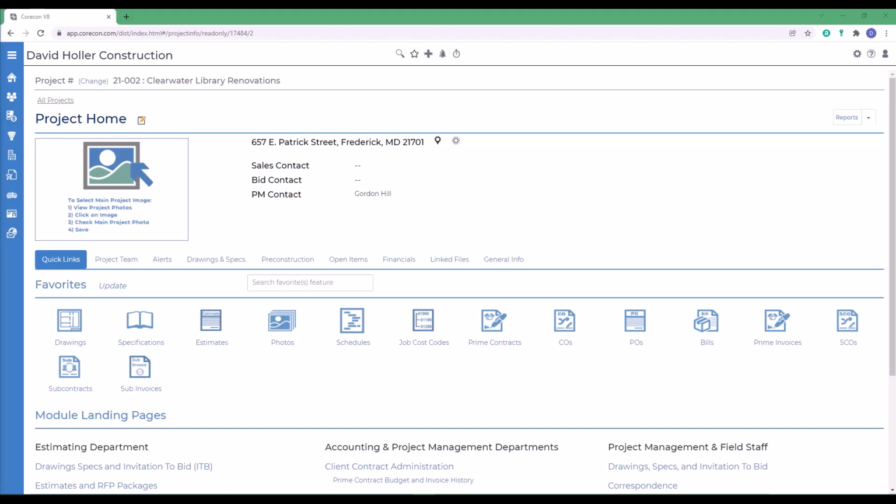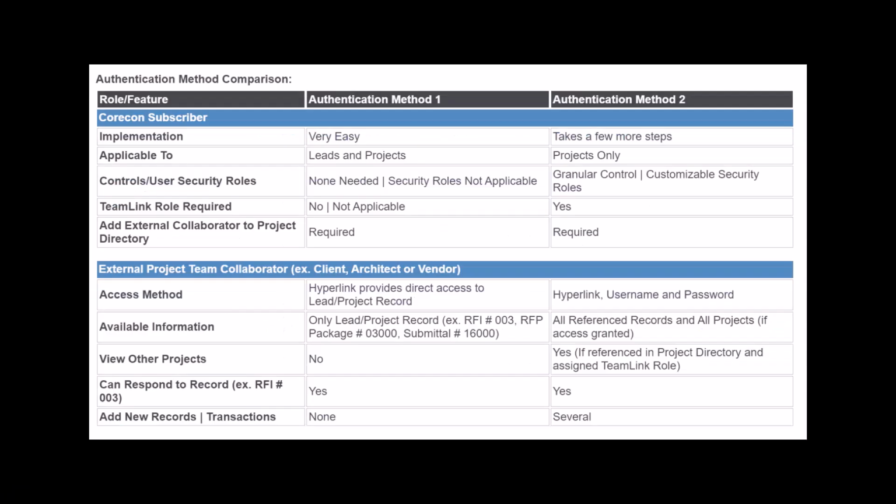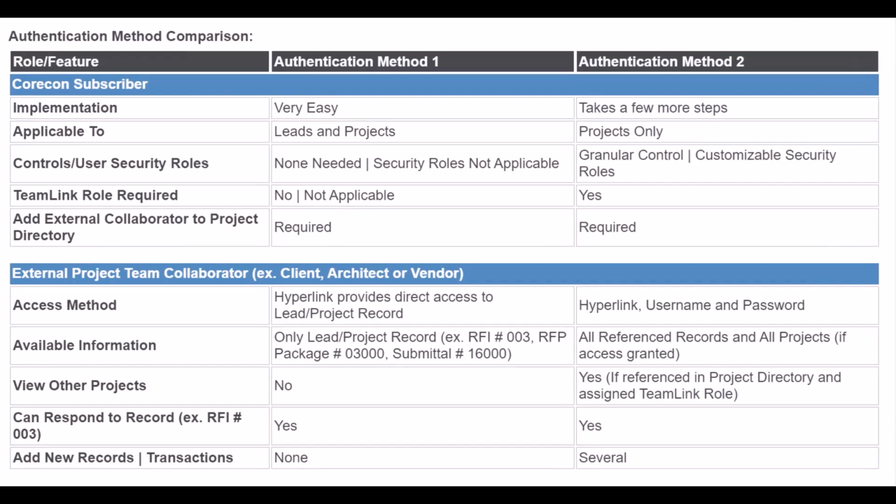Contacts that are CC'd to the email will also get a hyperlink, but information shown in the portal will be read-only. The advantages of authentication method number 1 is that it's very easy to implement. Once logged into the portal, the project record will be immediately shown. Thus, there's no navigation required. Another advantage is that authentication method number 1 has access to both leads and projects, where authentication method number 2 is projects only. Authentication method number 1 requires no TeamLink role security.